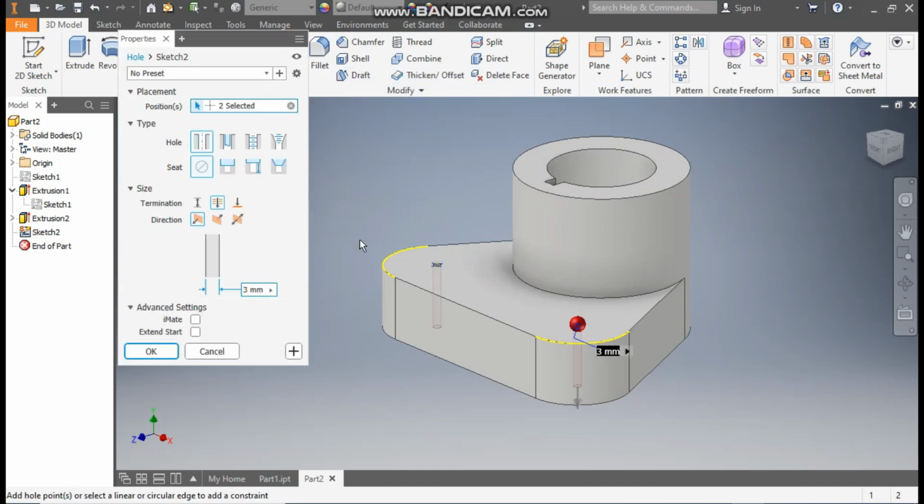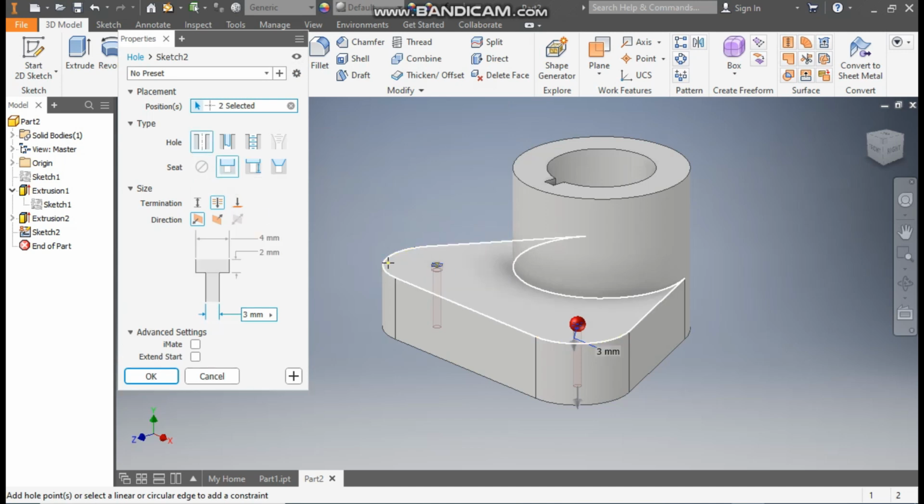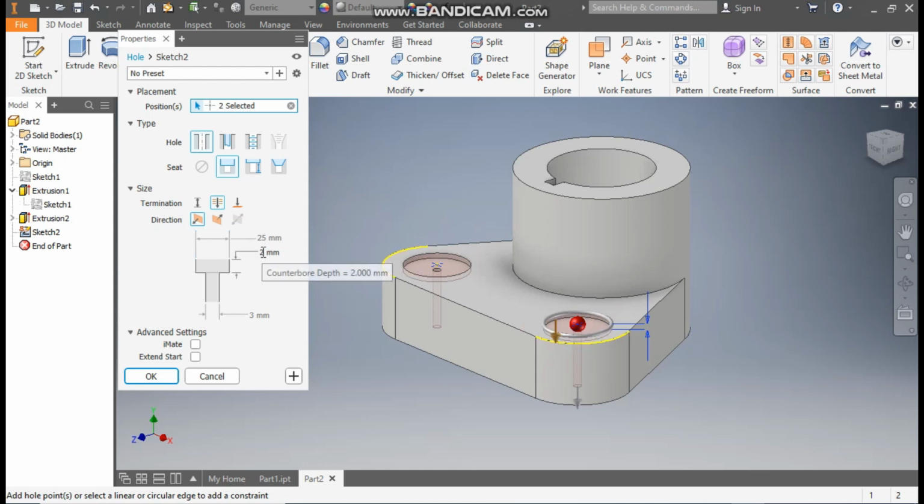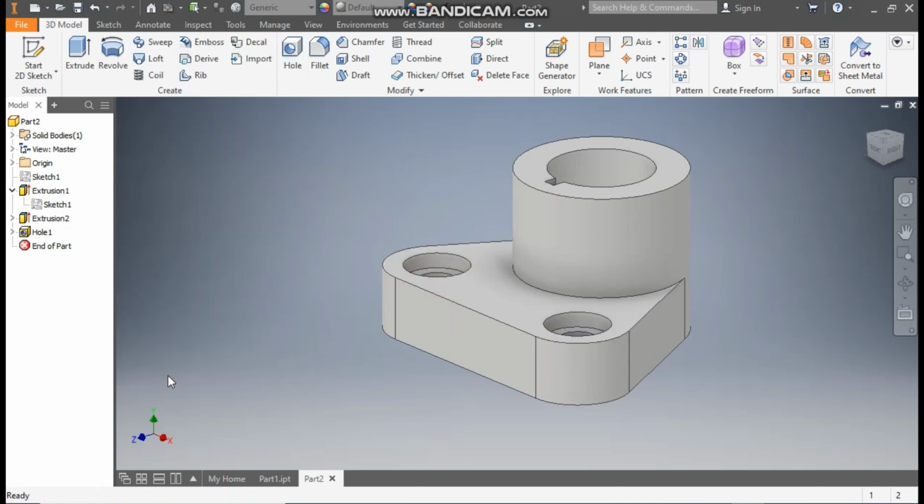Okay. So here we will take hole of simple hole and here we will take counter bore. So this will be a counter bore type hole. The top dia here will be of 40 mm. Or we will take it as 25 mm. Okay, and the depth will be of 6 mm and the bottom dia here will be of 15 mm. Okay, so you can see the counter bore profile here. Press OK.